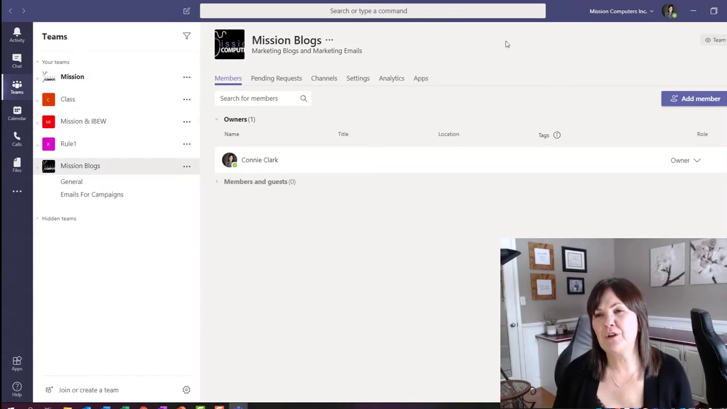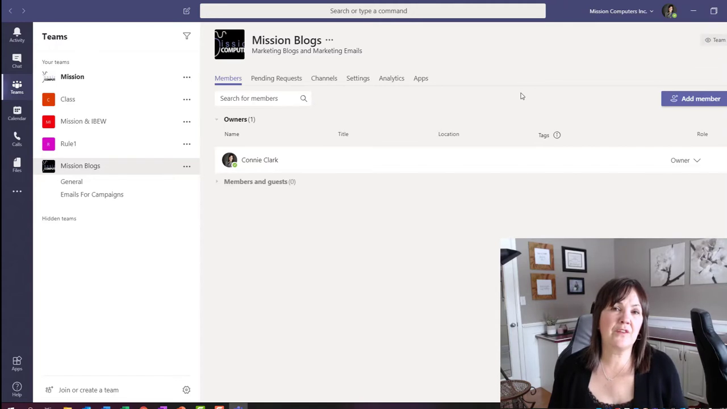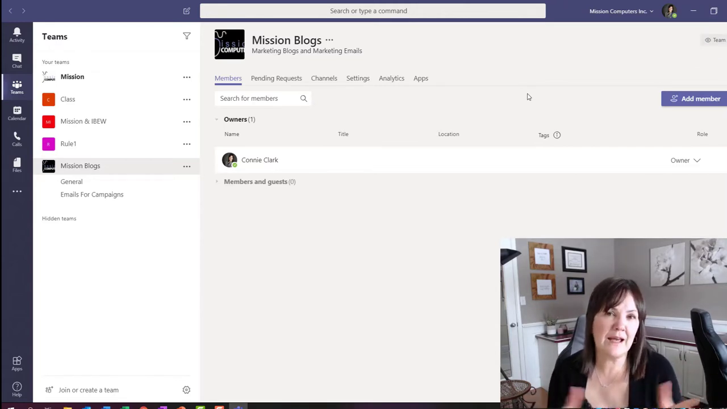Sometimes I'm finding people don't even look to the right at the top here to find the other team because they're so busy looking at their teams on the left side. So that might be the issue as well. And if neither of those things work, then reach out to me and maybe I can help you further, or reach out to your IT department if you have someone that can help you there.